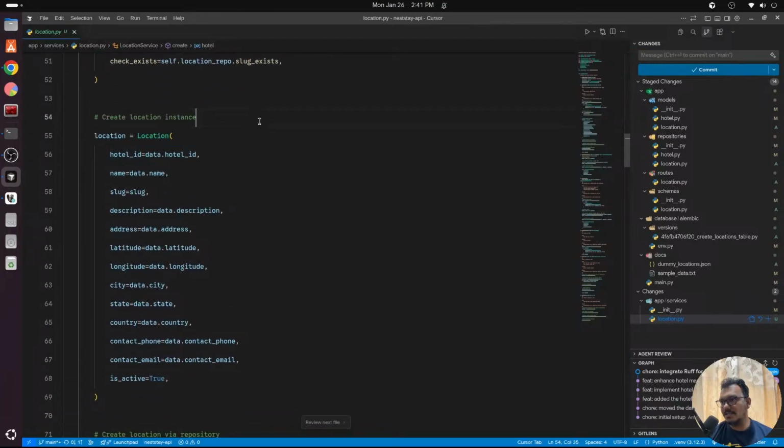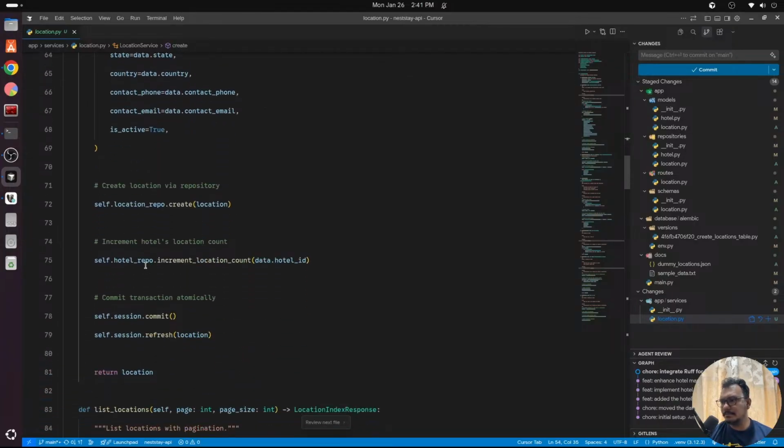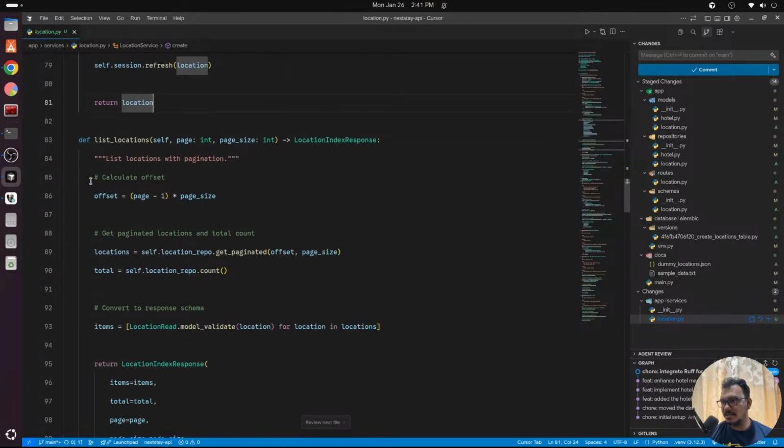Location equals this, and then we do a create. Fine. Now it is doing the increment, and then there's the commit, the refresh, and then return. List locations.